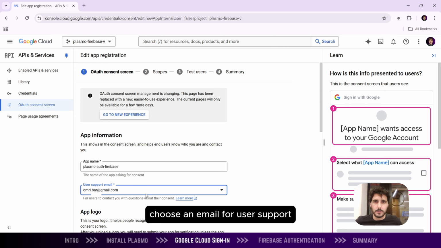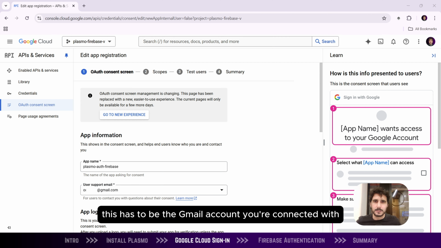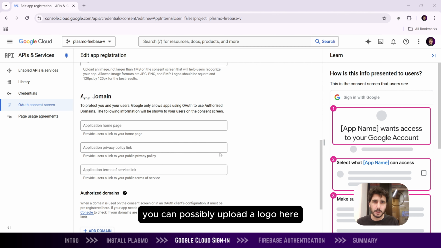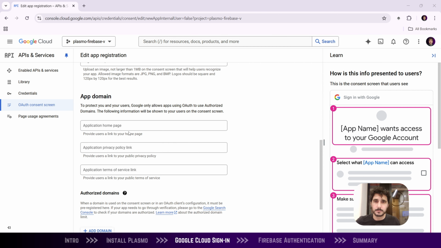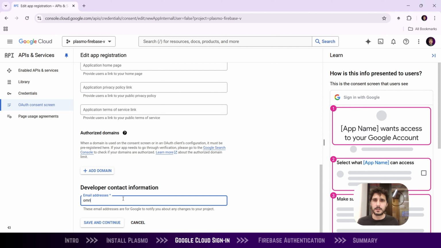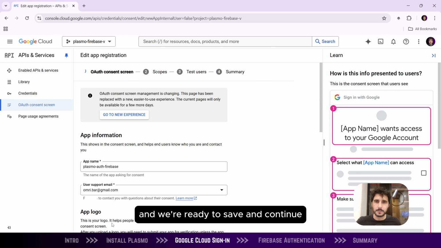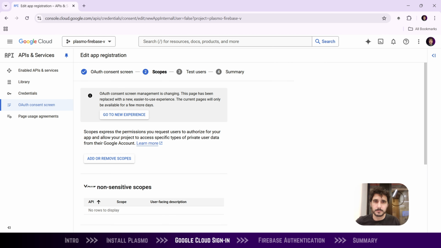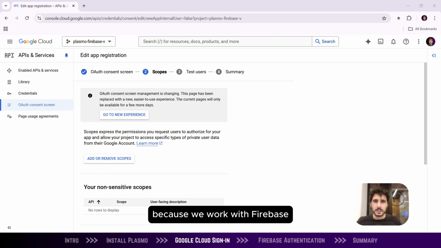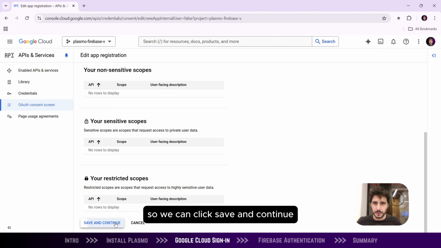Choose an email for user support. This has to be the Gmail account you're connected with. You can possibly upload a logo here, an email address for Google updates, and we're ready to save and continue. Because we work with Firebase, we don't need to set up scopes. Firebase will set it up for us, so we can click Save and Continue.